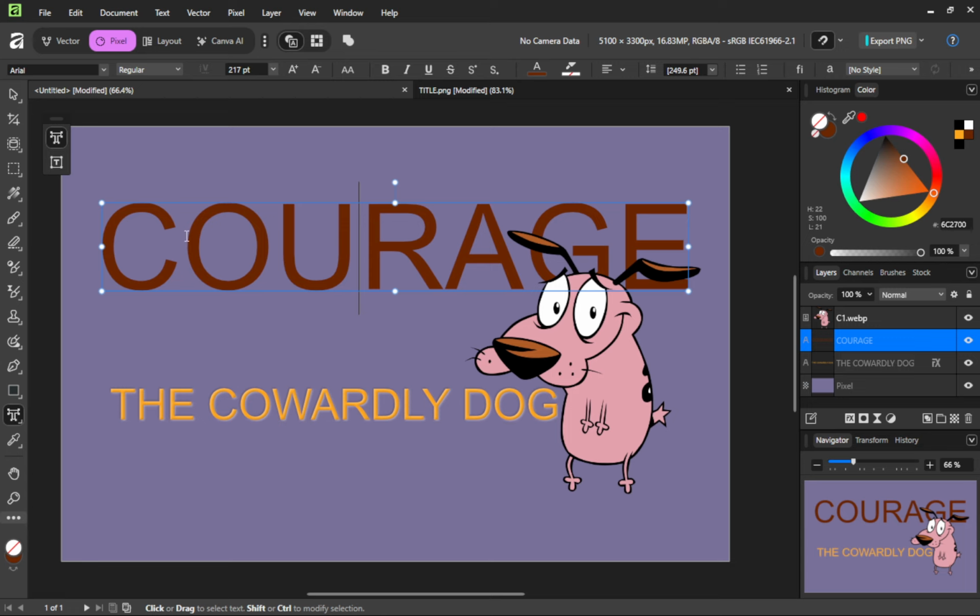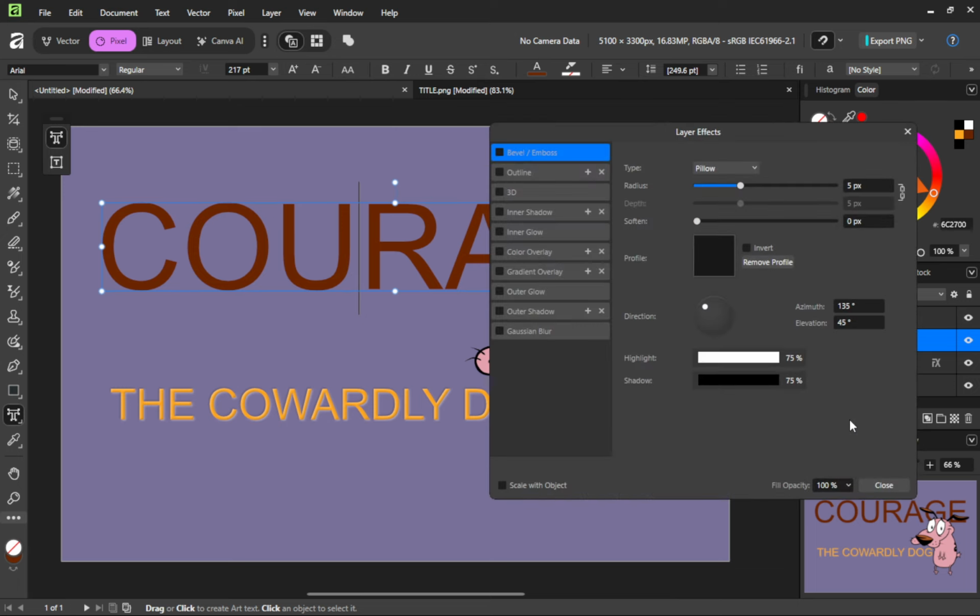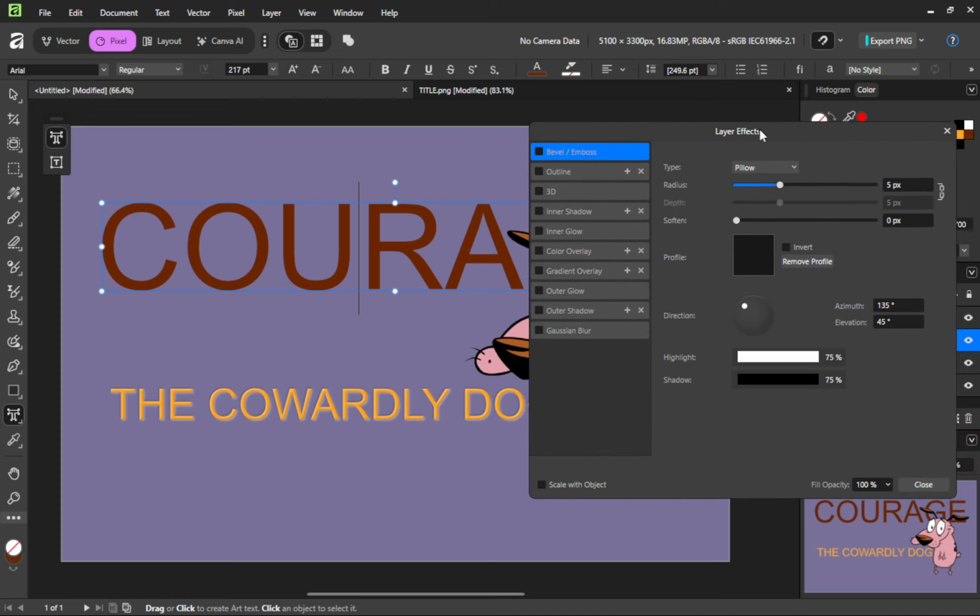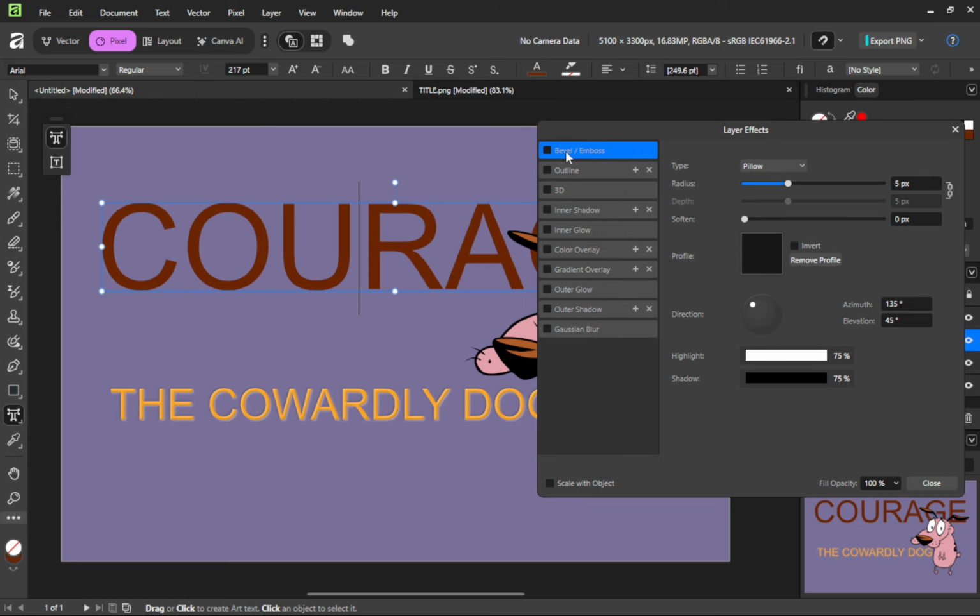Next, look over to the Layers panel and select the text layer you want to outline. Making sure the correct layer is highlighted is important because the effect will apply only to the layer you've selected. At the bottom of the Layers panel, click the FX icon to open the Layer Effects dialog. This is where Affinity Photo bundles all the non-destructive effects you can apply to a layer.